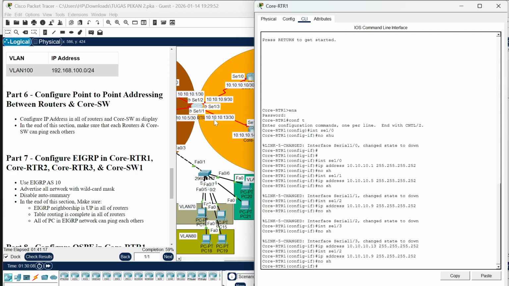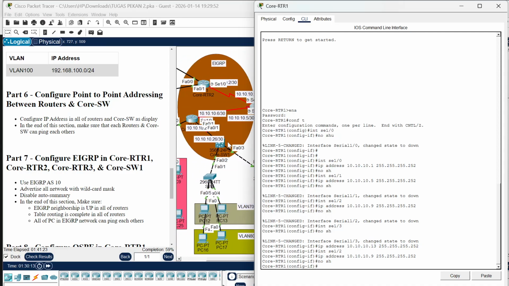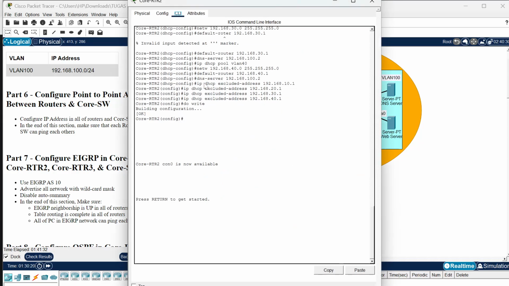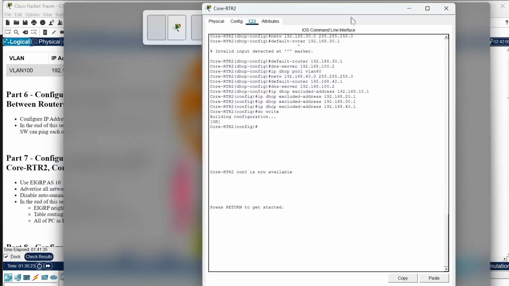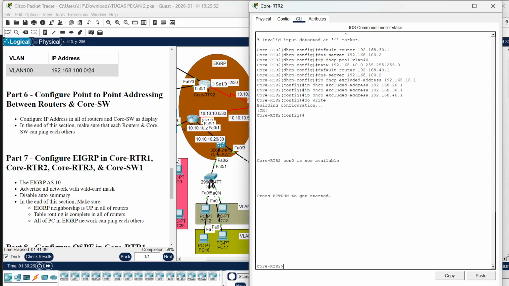Okay, we go to router 2. Core router 1 is already set. We move on to router 2.